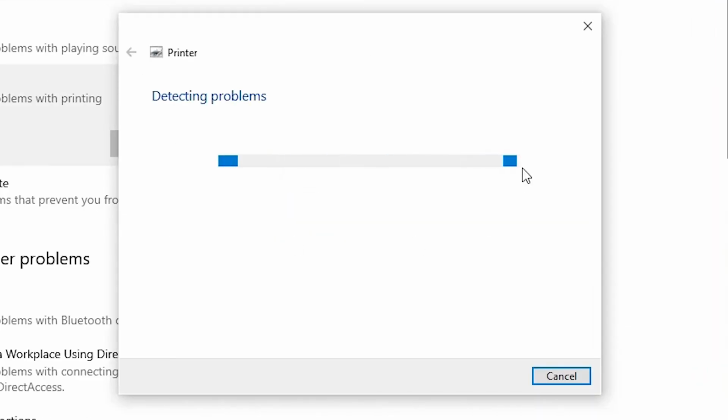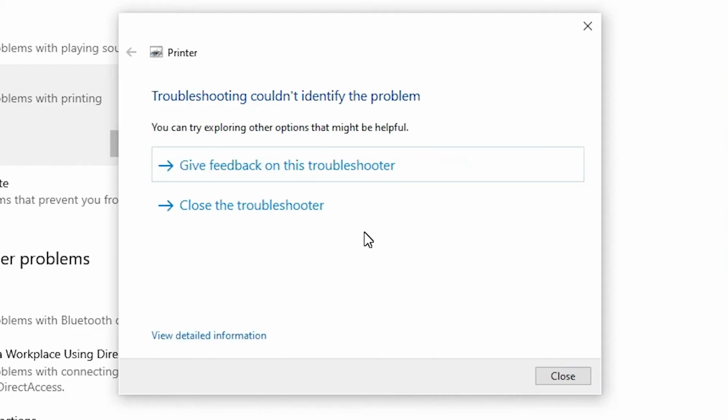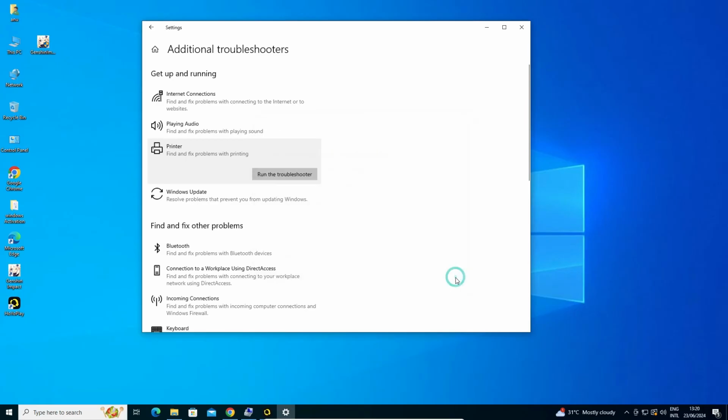Wait for a few seconds and it detects your problem. If you have any problem with your printer hardware or anything else, then it detects that problem and gives an error. If you find that error, then apply the fix and apply that process to your printer and it solves your problem. Or it shows how to fix that problem. Go to the net and fix that problem. This is our second way.